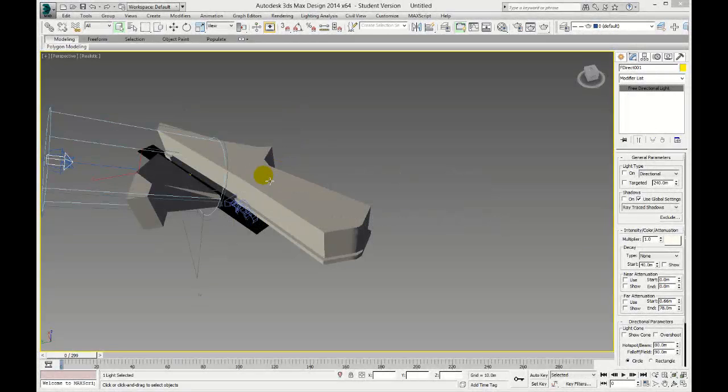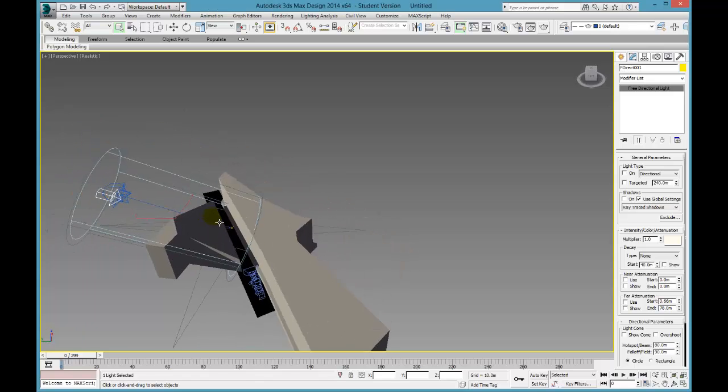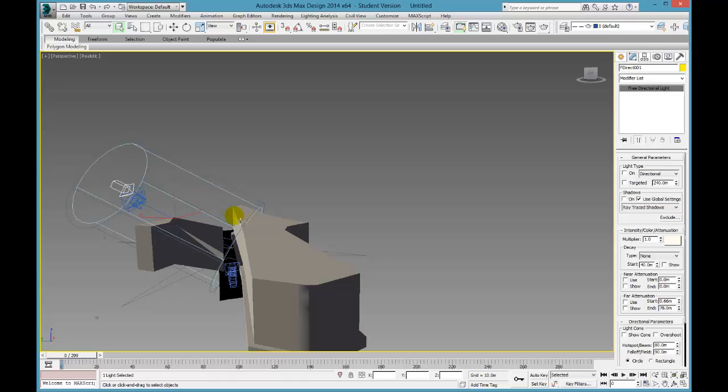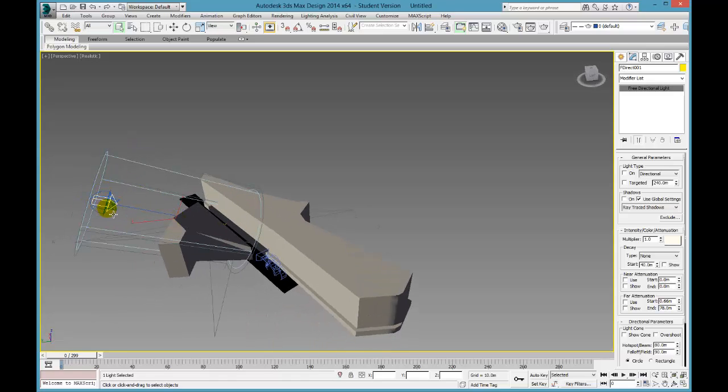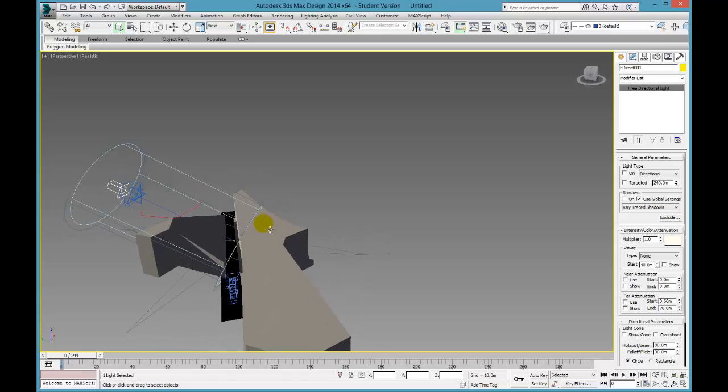In this tutorial I want to show you how to set up a volume light to produce light rays within the scene. This is my street with buildings on either side, and I've currently got a sunlight system or daylight system set up. This location is Melbourne, Australia, and I've also got a free directional light set up.